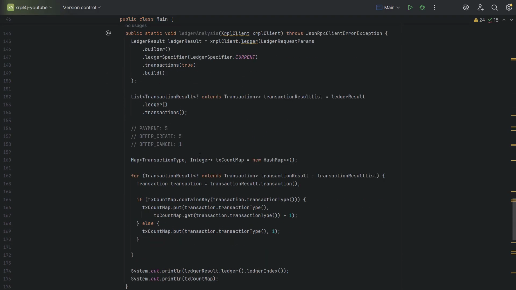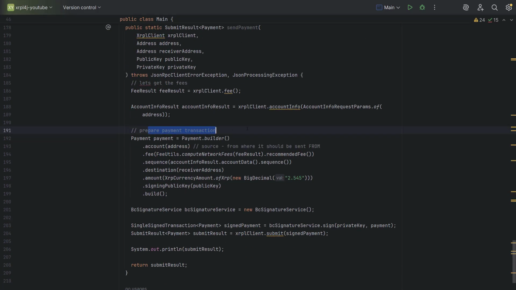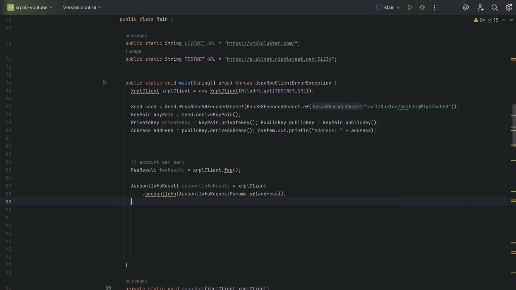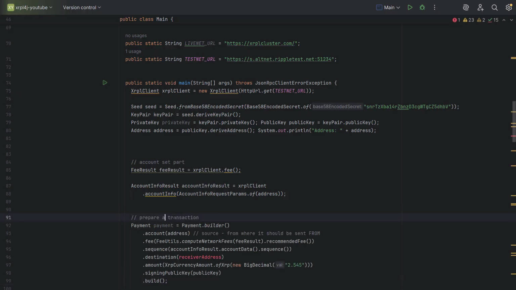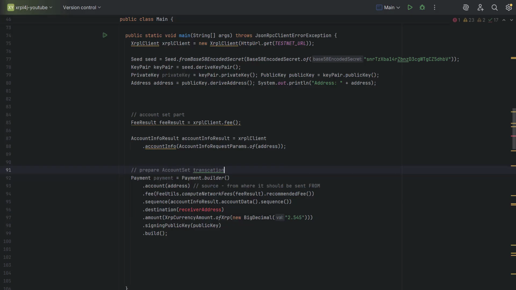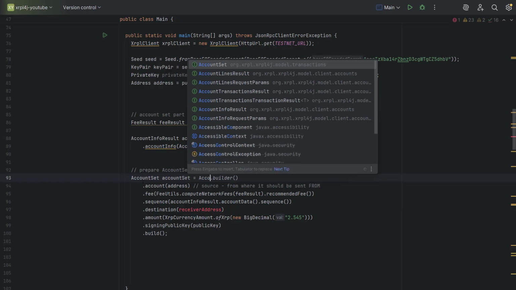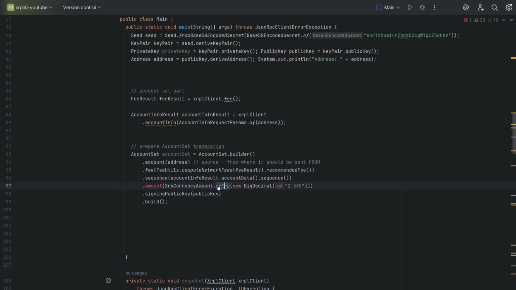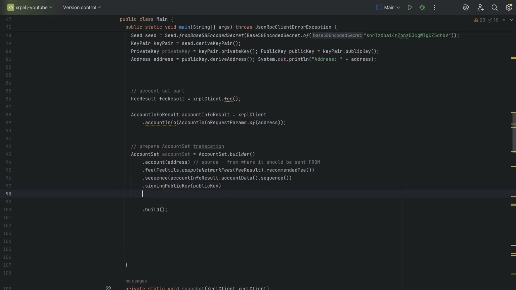So this is also the same thing with the payment, which we used to create. Now we need to prepare the AccountSet transaction. So it's also the same. So prepare AccountSet transaction. In this case, this is of type AccountSet. Then we're going to call it accountSet, and then we will say AccountSet.builder. So this is all the same. These fields are also the same, right? So you can also copy all of that one-to-one, or just type it now.